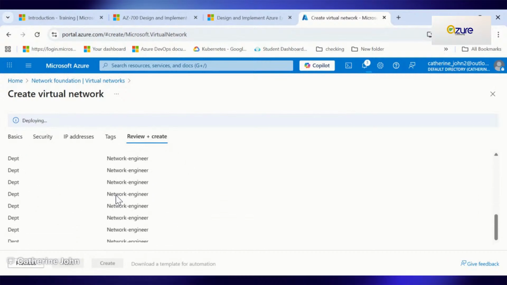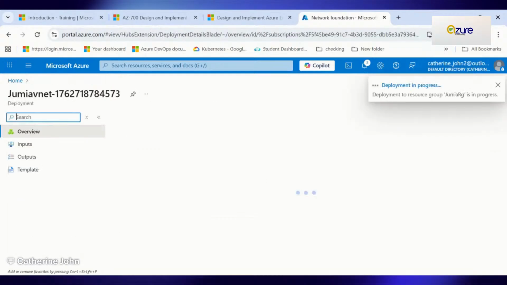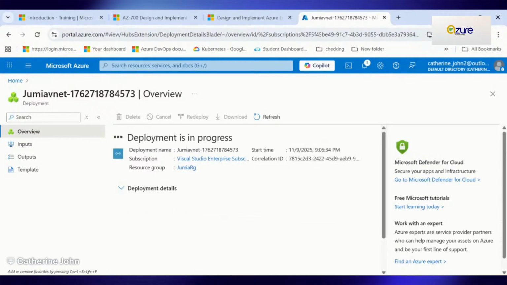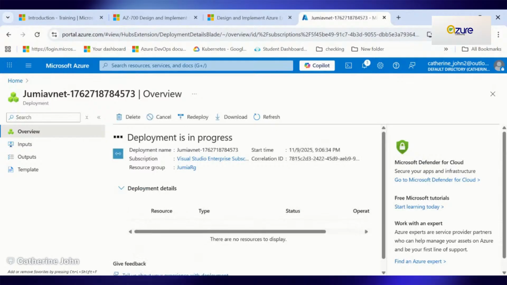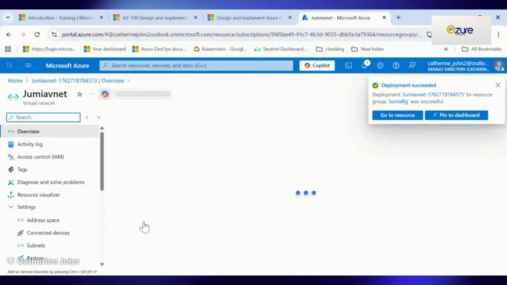So let's wait for it. This doesn't take time compared to your network gateway. Your virtual network gateway takes a lot of time to provision. So now it has been provisioned. We can now go there.